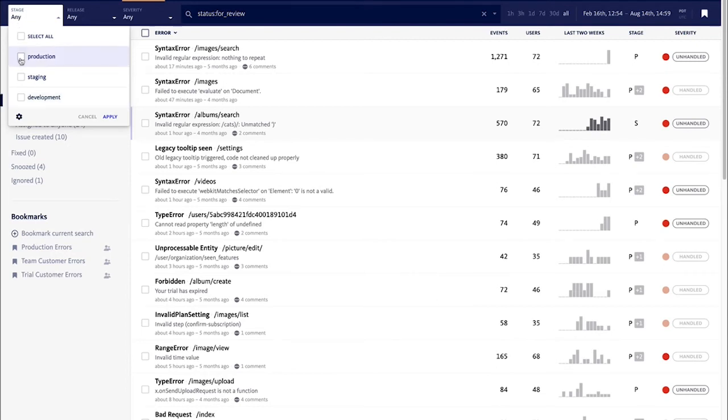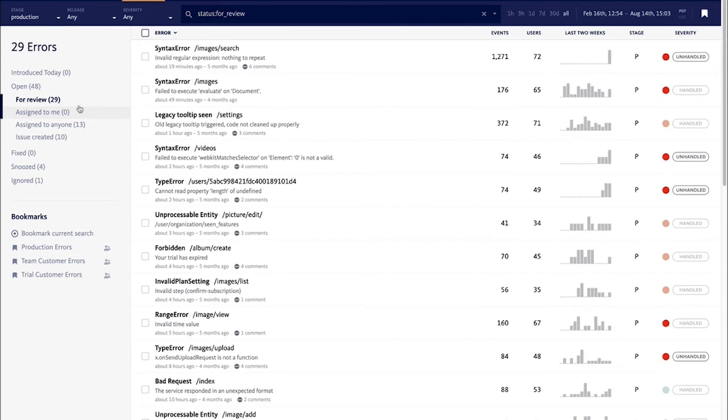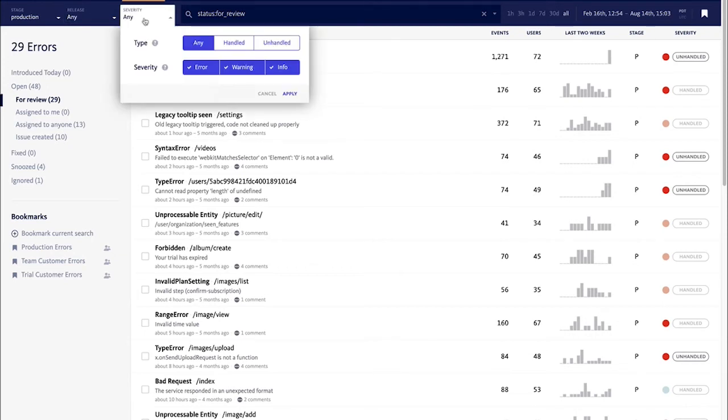So first of all, let's go ahead and limit this search to only those errors affecting the production stage. So we'll apply that. We say, okay, we've gone down to 29 for review errors. Once we apply that stage filter, let's continue and scope this down. Instead of considering error, warning, and info level severities, let's just consider error. And for the type, rather than including handled and unhandled errors, let's only look at unhandled errors.